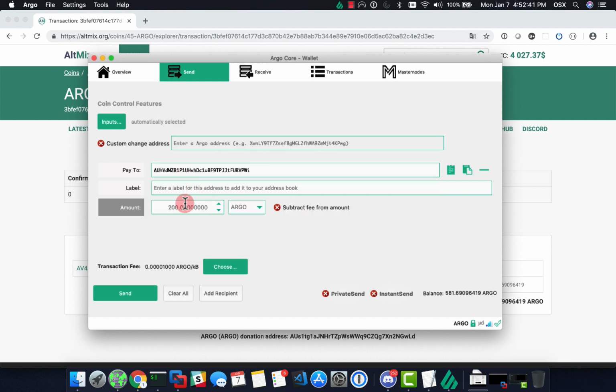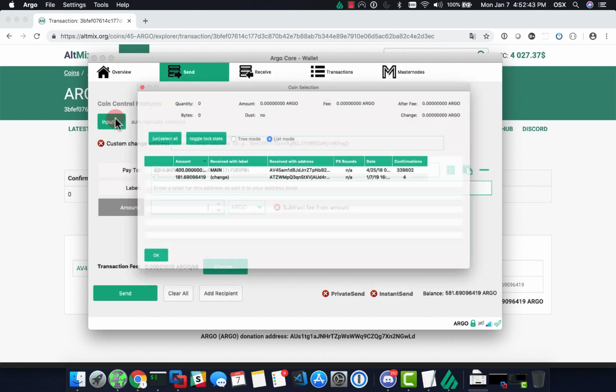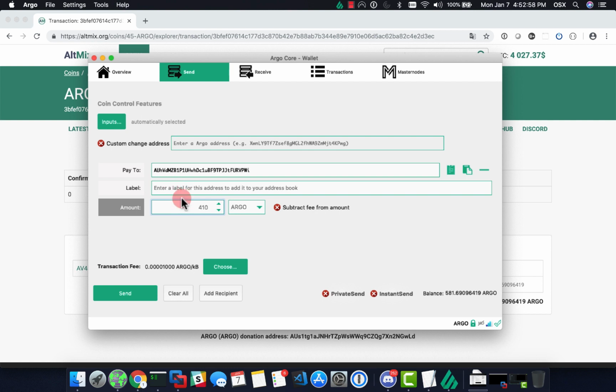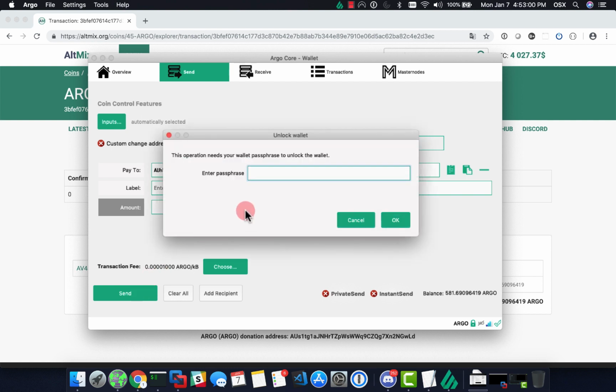Or sorry, in this case, let's do a little bit larger amount so that it impacts both addresses, because if I put 200, it will select this address. So I've got 581, but I want to send a little bit higher than 400. So I'm going to send 410 so that it impacts both addresses, or both inputs, rather.